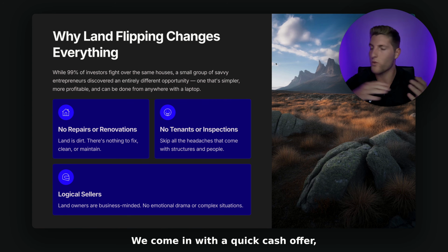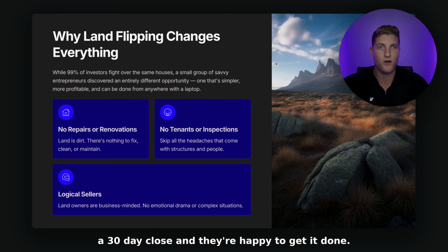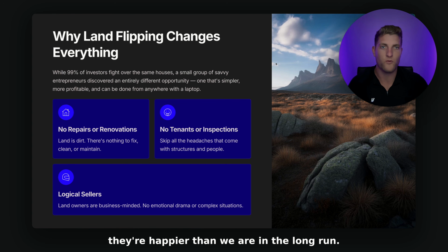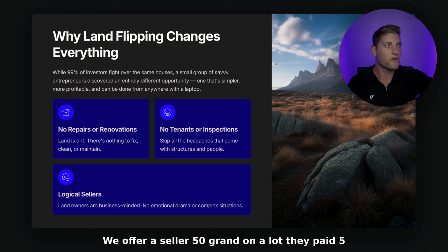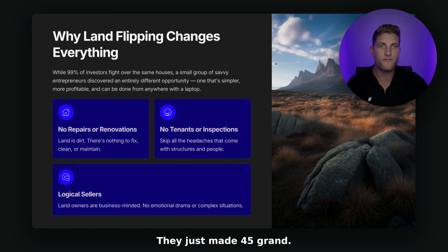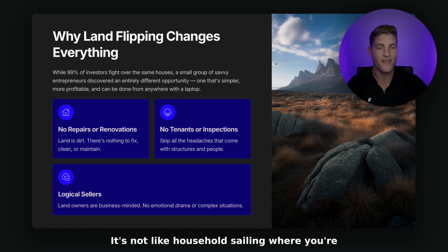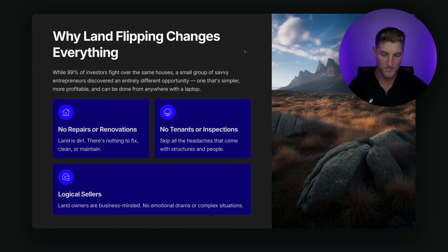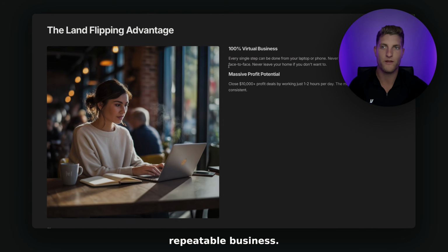We come in with a quick cash offer, a 30-day close, and they're happy to get it done. And they're happier than we are in the long run. We profit $10,000 on a deal. We offer a seller 50 grand on a lot they paid 5 grand for. They just made 45 grand. We made 10. We get the builder a lot. Everybody wins. It's a win-win. It's not like house wholesaling where you're trying to rip off an old lady, and it's not a repeatable process. You can't really turn that into a real repeatable business.